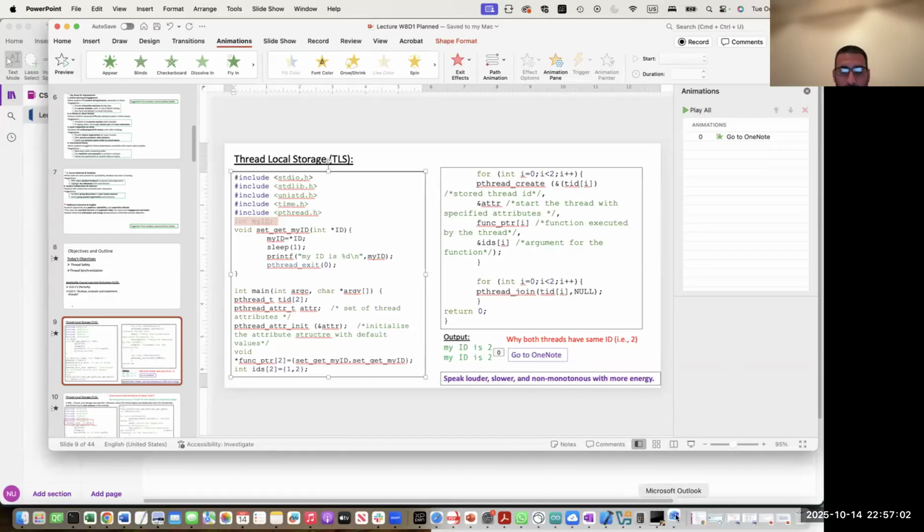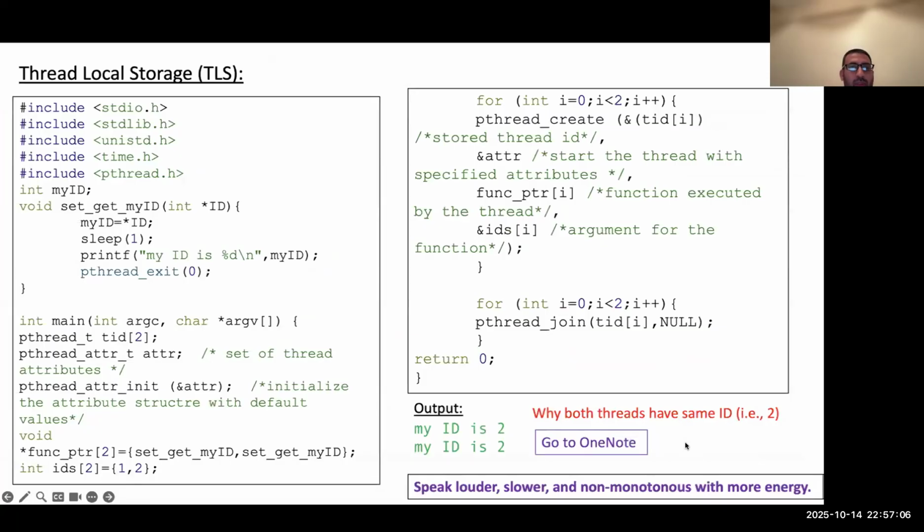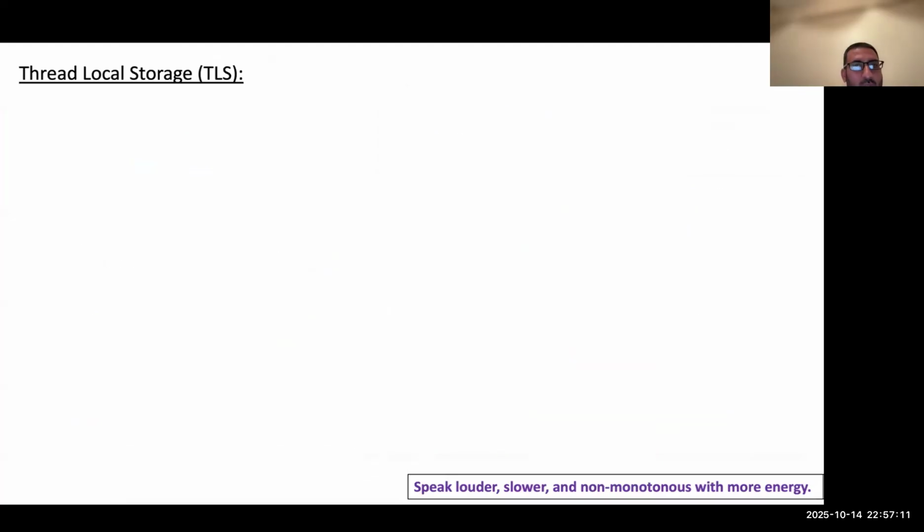So how can we solve this problem? We can solve this problem by having thread local storage.